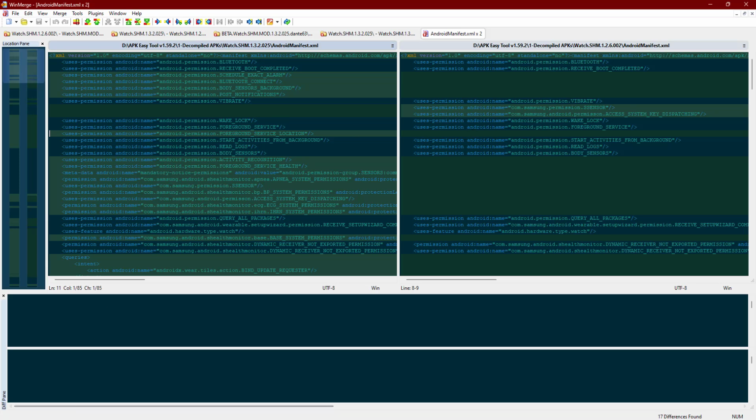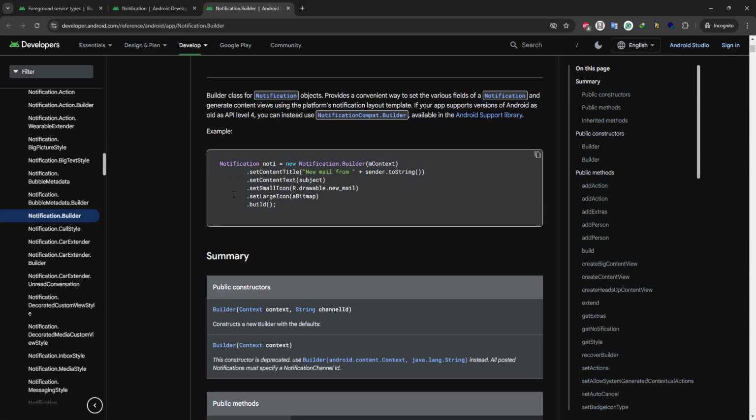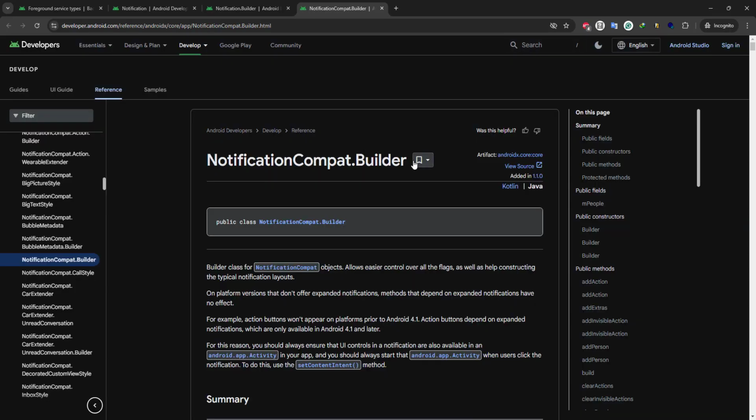One of the examples I could give you is that they're using Notification Builder to create the notifications, and if you read the description right over here, it says that it's as old as API level 4. Now our watch is probably 31 plus. Right now even One UI is running on 33 and One UI 6 is running on 34, so we don't really need to go all the way back to something like that. We can just go with NotificationCompat, which is what the previous release was using.